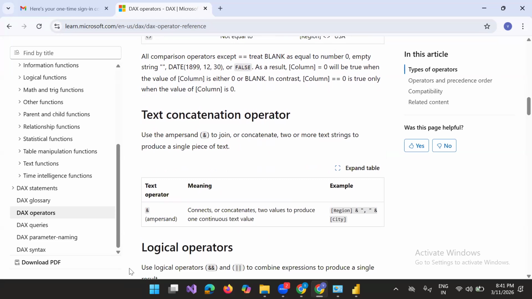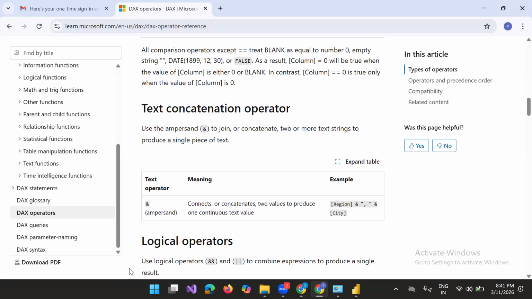Done. Next, keep the heading text concatenation operator. This we can use to combine two or more strings. This is the symbol, ampersand.